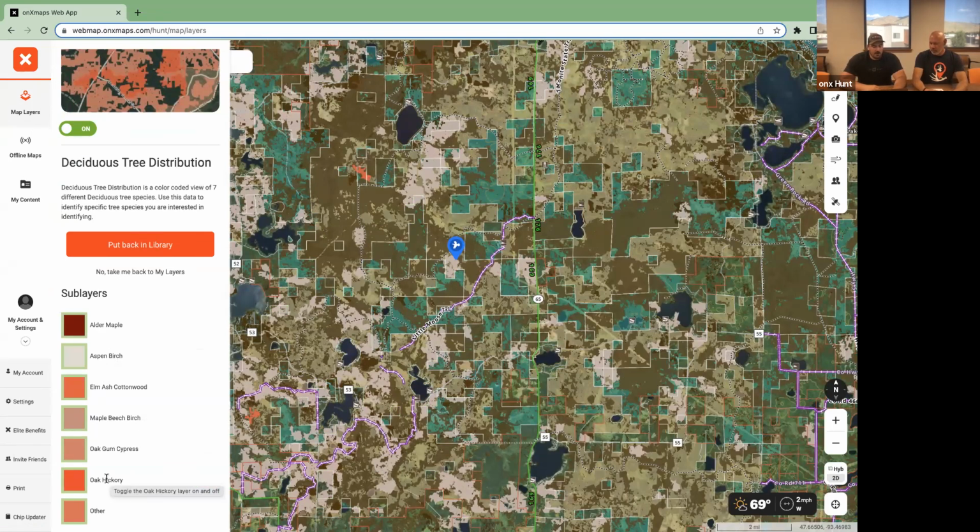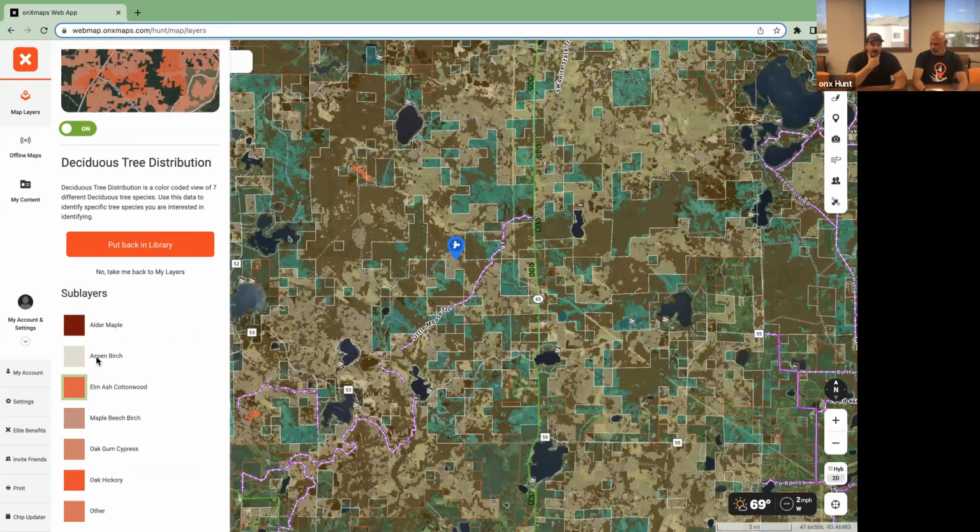If I'm looking for oaks and hickories, elm, ash, cottonwood, just like crops, like I said, kind of use what's useful to you. And if I say I don't want oak, hickory, oak, gum, cypress, I can turn those off and just see the things that I want to see to help clear my map up.